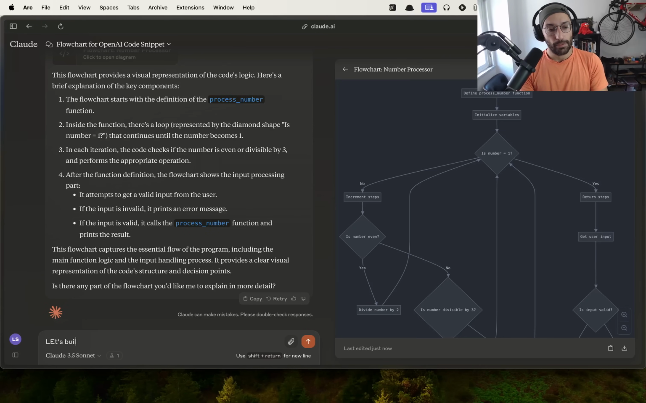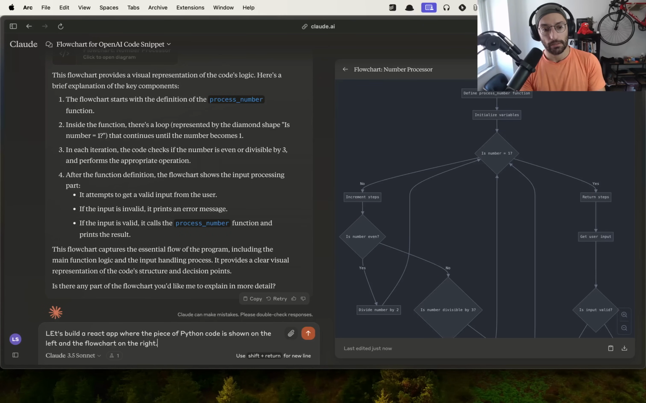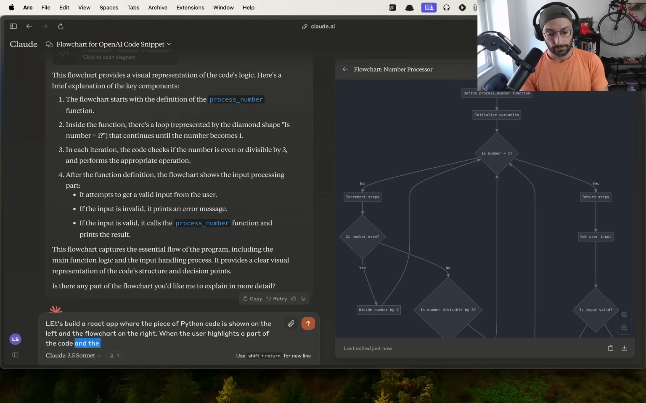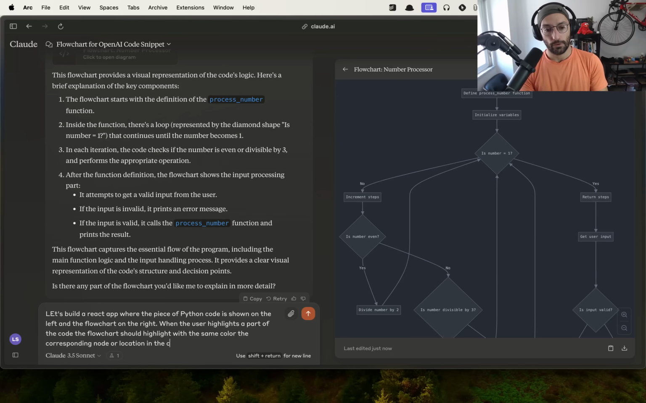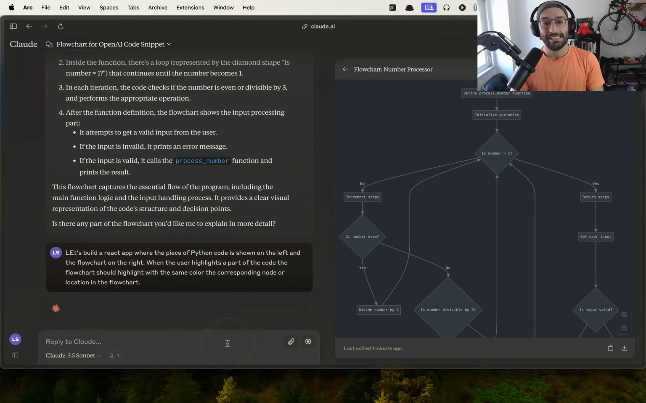So let's build a React app where the piece of Python code is shown on the left and the flowchart on the right. When the user highlights a part of the code, the flowchart should highlight with the same color the corresponding node or location in the flowchart. Let's see if that works.